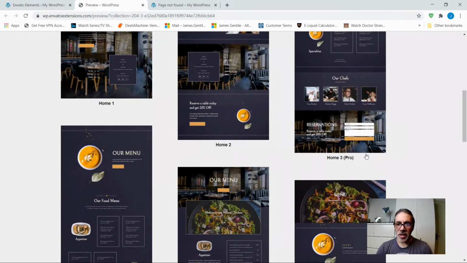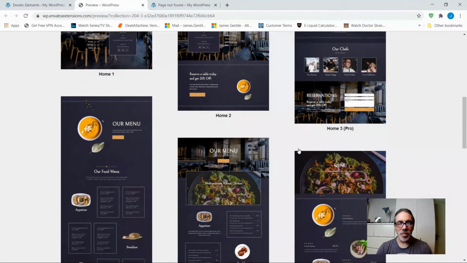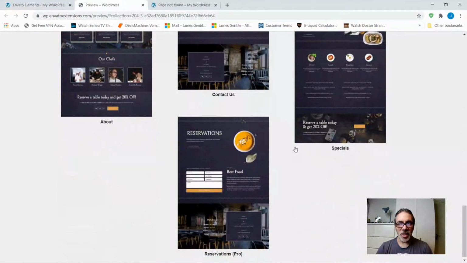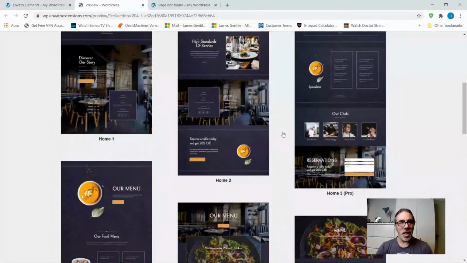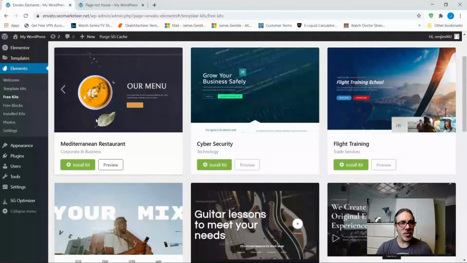But down here, if you see the Pro, it doesn't mean it's the premium template. It means you need the Pro version of Elementor to actually use some of the features within this page, which is probably this reservation section down at the bottom. So like I said, you can go through and see all these and pick out the one you want. Let's close this for now.